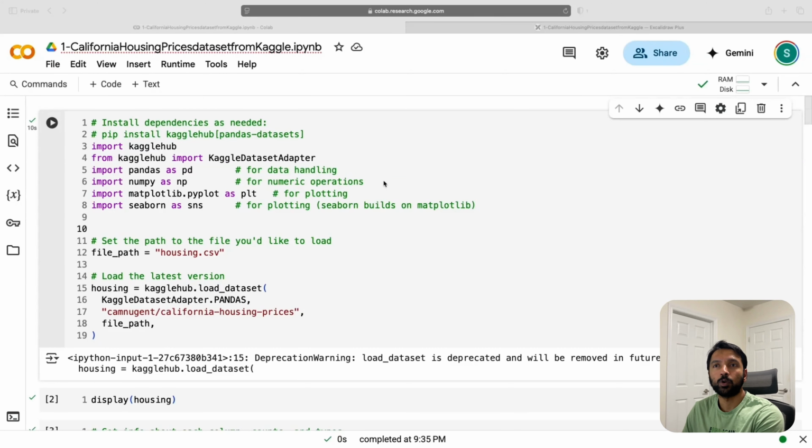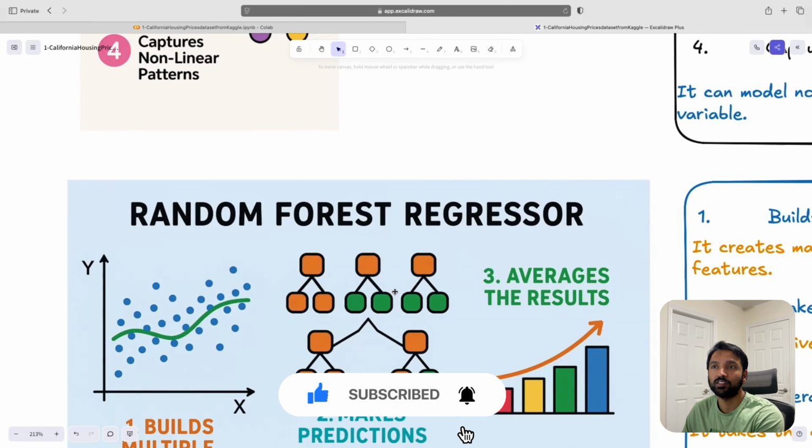Hello, today I want to use a dataset from Kaggle, which is the California housing prices dataset, and I want to implement three models. So let's dive straight in.